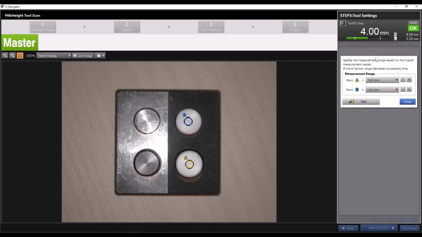First, you have the option to specify your measurement range. This can help speed up the processing time of a program by limiting how much of the vertical area the sensor is scanning. For example, if you want the IX to ignore any values outside of plus or minus 5 millimeters from the measured point, you can set the range to plus or minus 5 millimeters. You can see visually what areas are excluded for each point as you change your range by observing the red and blue overlay. We'll leave our range at the default, then click Close.